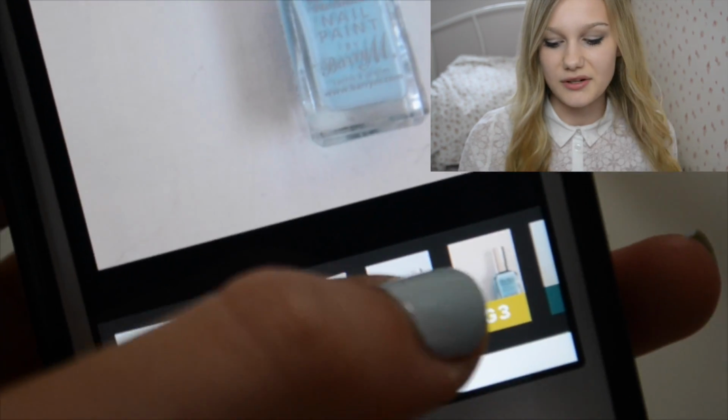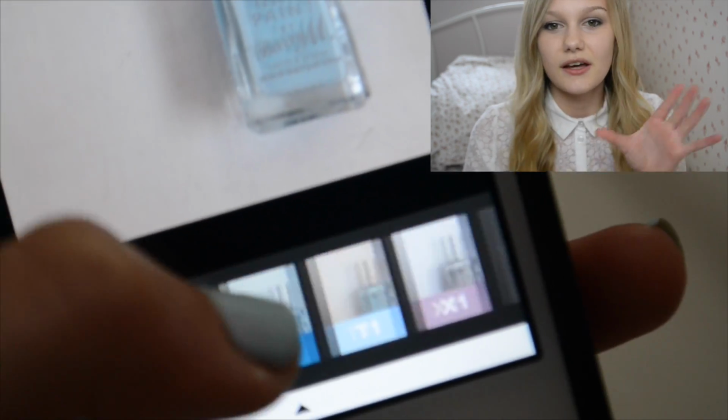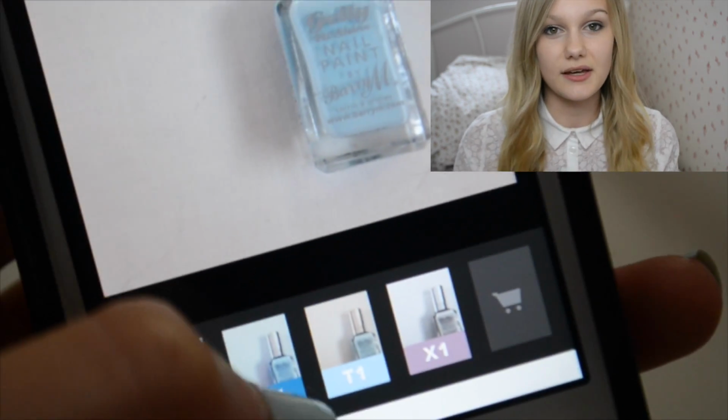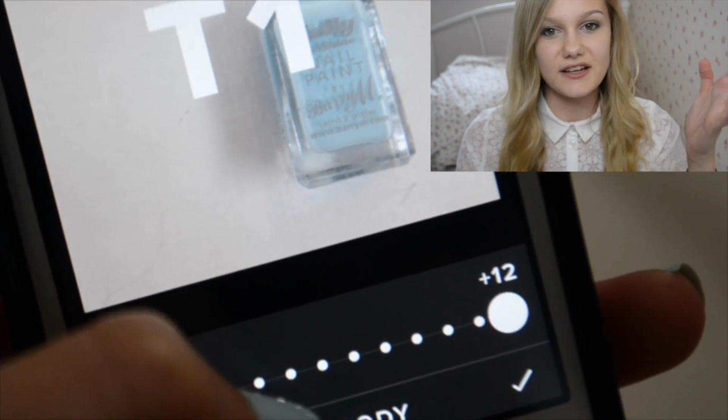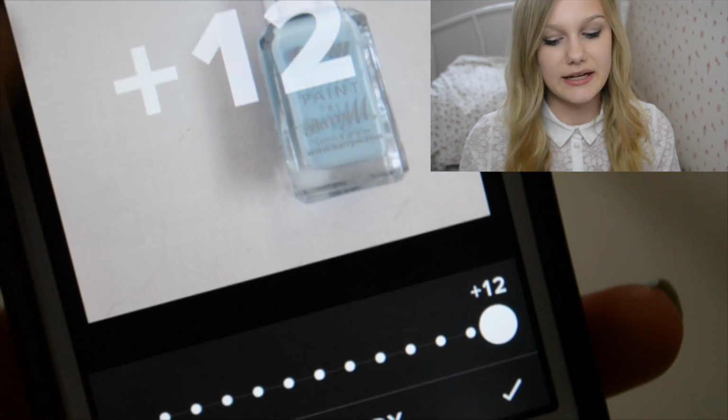First off, there are a bunch of different effects you can use. I don't really use any of these, but I know a lot of people like using them. If I were to use an effect, I would probably use T1 because I really like that. I just think it looks nice and kind of worn out. But then you can also edit the harshness and the effectiveness of this effect. So you can turn it up or turn it down, so that's completely up to you, but I don't use them.